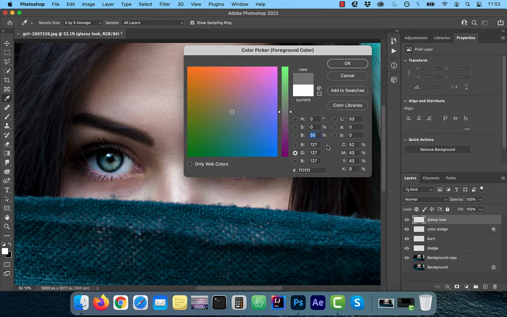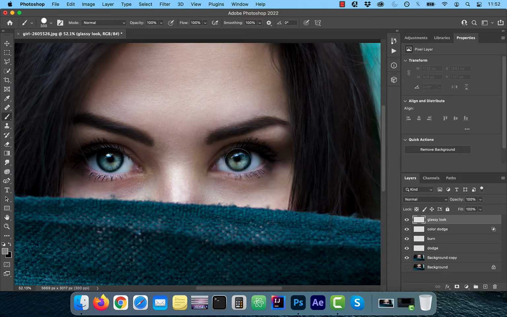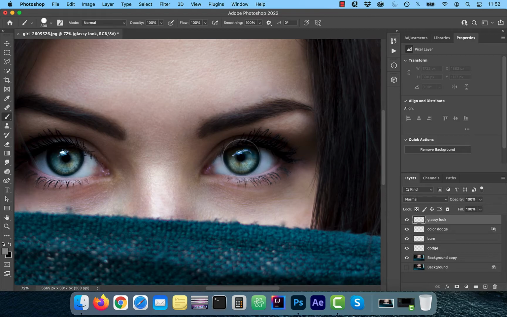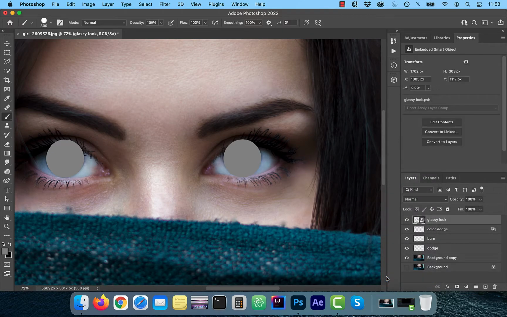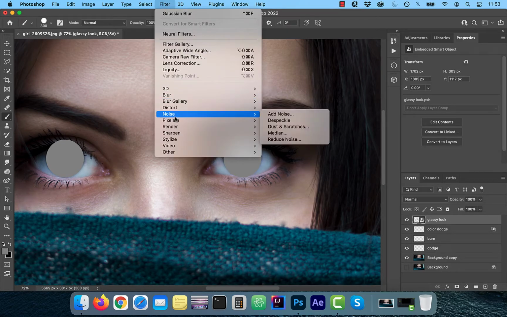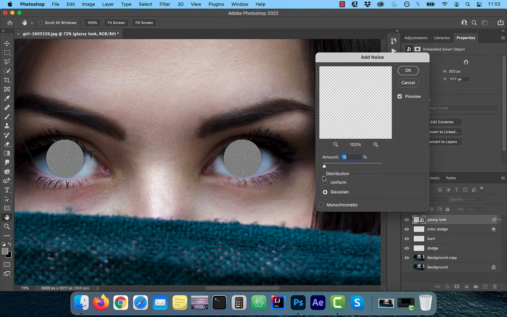Now increase the brightness value to 55. Increase the brush size so it just covers the eyeball. Next, stamp once over each eye. Right-click on the Glassy Look layer and convert to Smart Object so we can modify it non-destructively. Click on Filter from the top menu and choose Add Noise under the Noise drop-down.